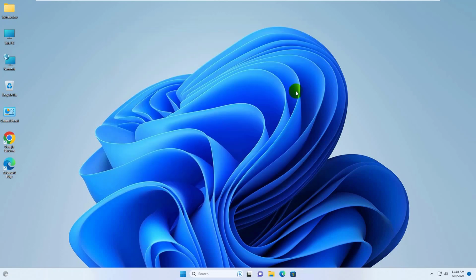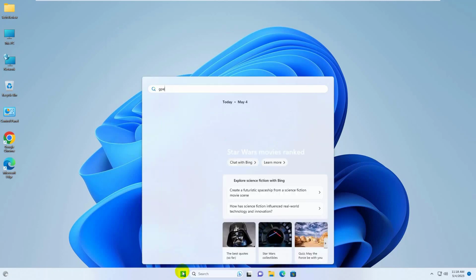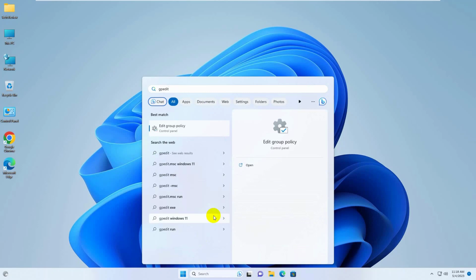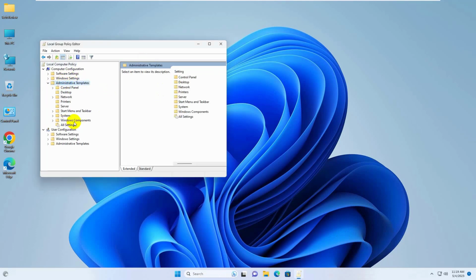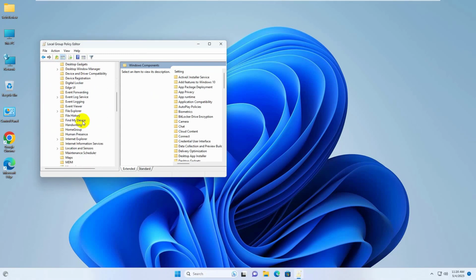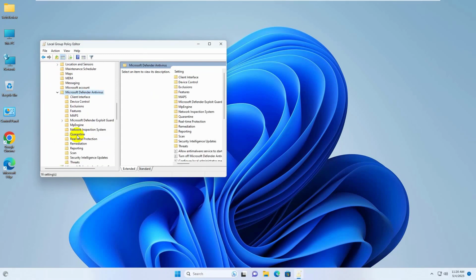If it did not resolve your problem, click on the Start menu. Type GP Edit. After the Group Policy Editor appears, click on it. Under the Computer Configuration, click on Administrative Templates, Windows Components, Microsoft Defender Antivirus.